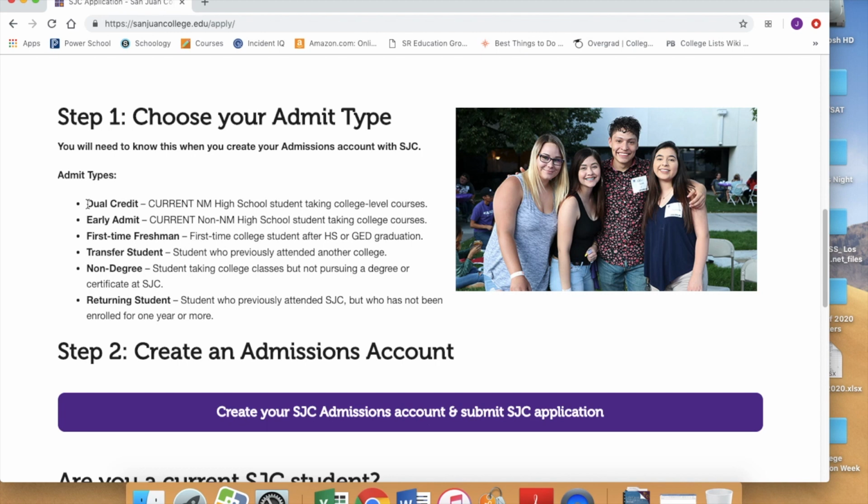If you're a current high school student and you're wanting to take classes while you're still in high school and earn college credit, you are considered a dual credit student. And if you are a high school senior or someone who's never been to college before and you are graduated from, or you're going to graduate, or you already are graduated from high school, you will be a first-time freshman.